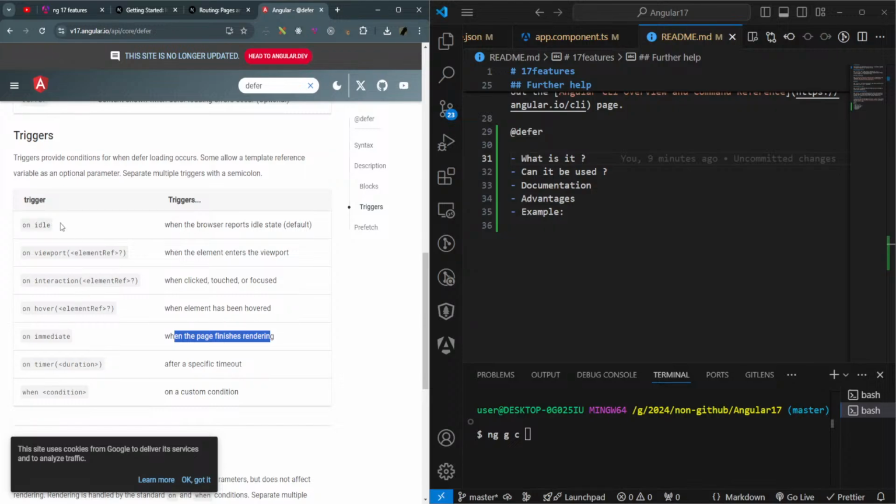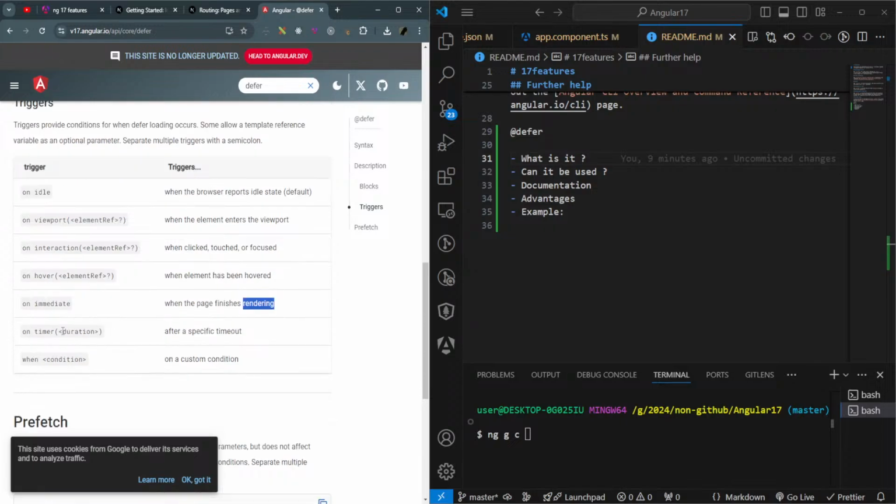So this is a crucial part which we need to handle separately. I haven't experimented with how it will work, but on idle is the default state. If we don't write it, it will take it as an idle state. But if you write immediate, then after the page finishes rendering, it gets executed. I think all the components get executed on immediate when they get rendered. On timer is nothing but to delay the time, and after some time we need to execute the component. At that time we can use the on timer block.